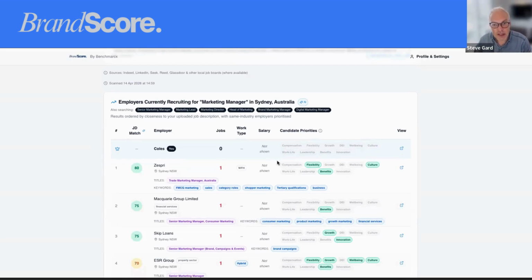We can see whether the salary is shown. And then this section here is based on over 20 studies on what candidates actually want to see. This comes from studies with Harvard, LinkedIn, Deloitte, and many others. So it's based on what candidates want to see. And what we're showcasing is which elements of those these job ads are hitting. We can then link out to the job ads as well.